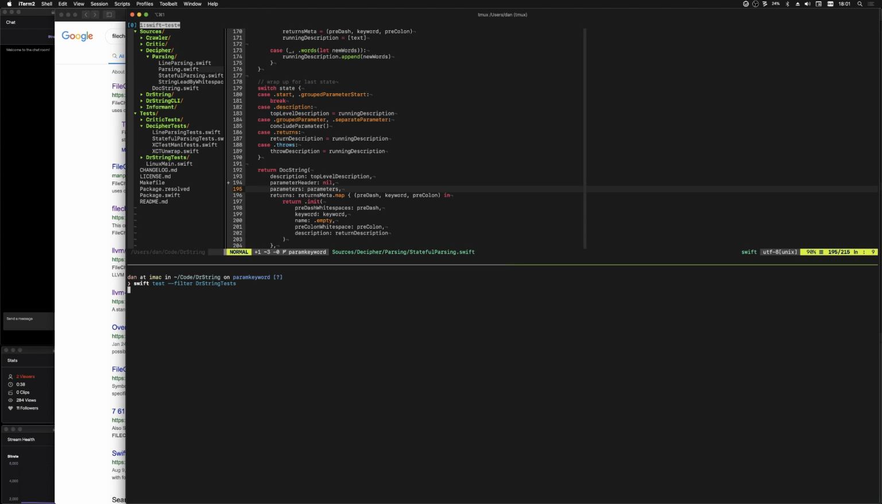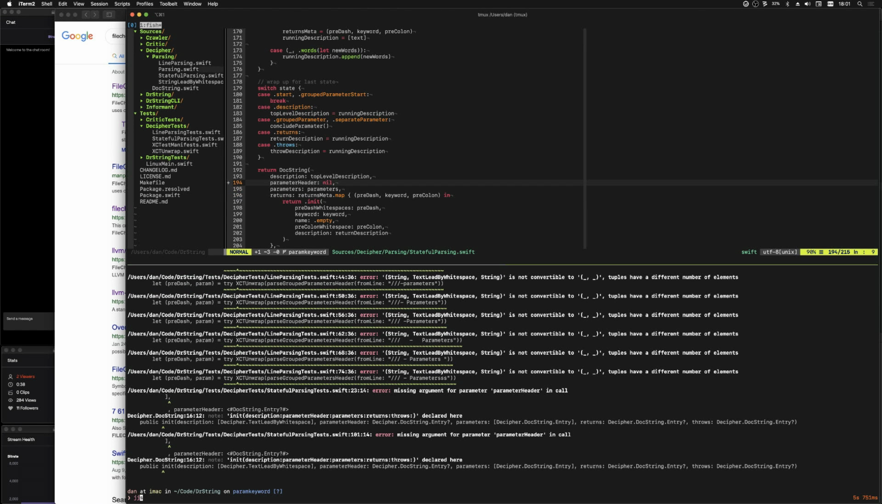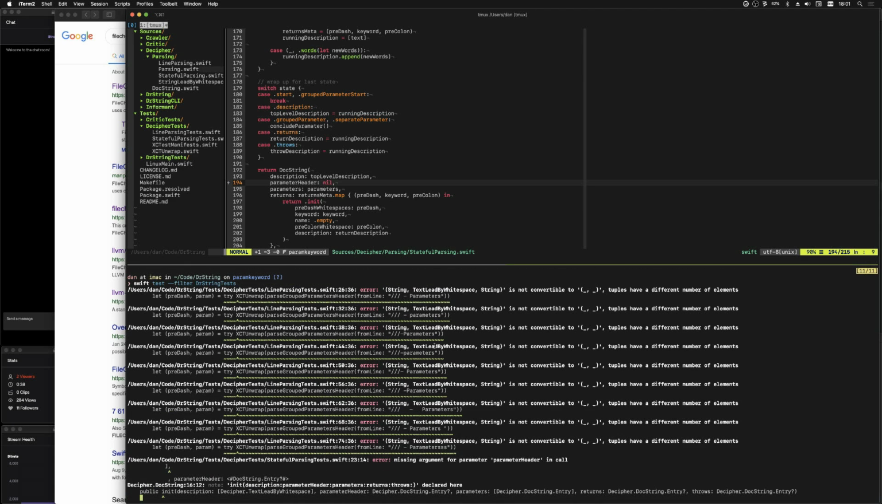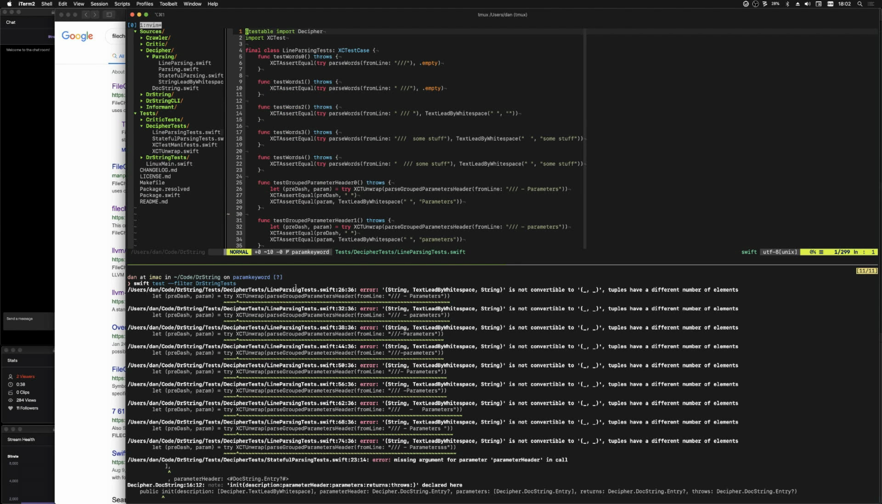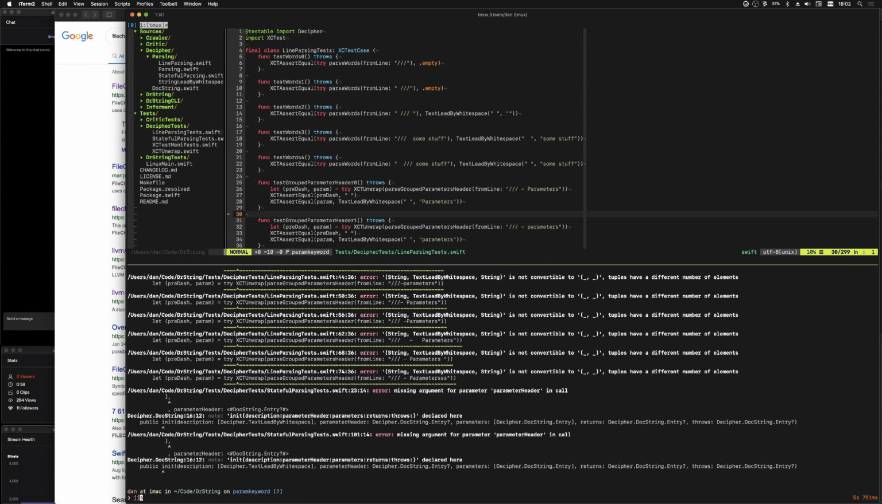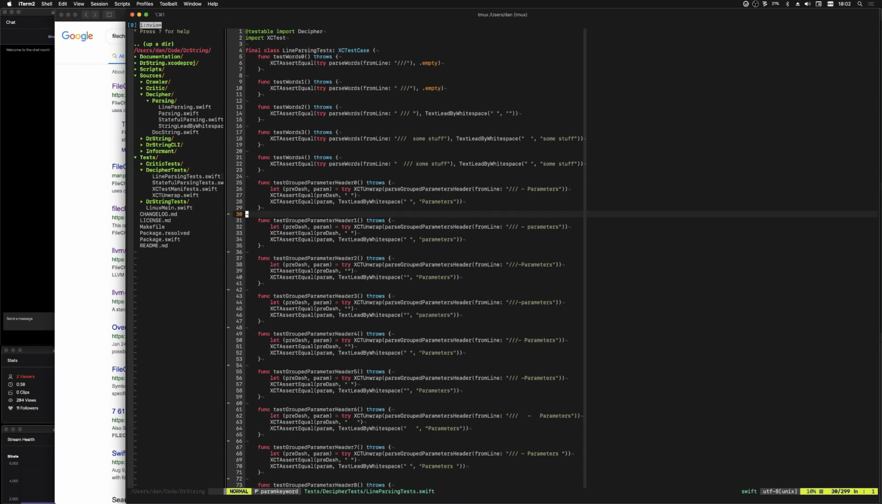So those parameter tests must be failing now. Well, first of all, it doesn't compile. Great. So let's look at those. Is this inline parsing? Okay. I'll run it in Vim. Swift test filter decipher tests.